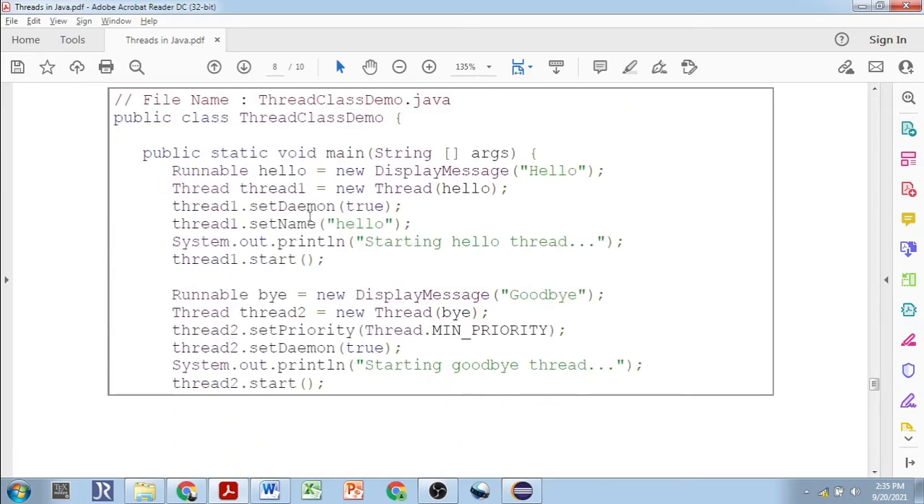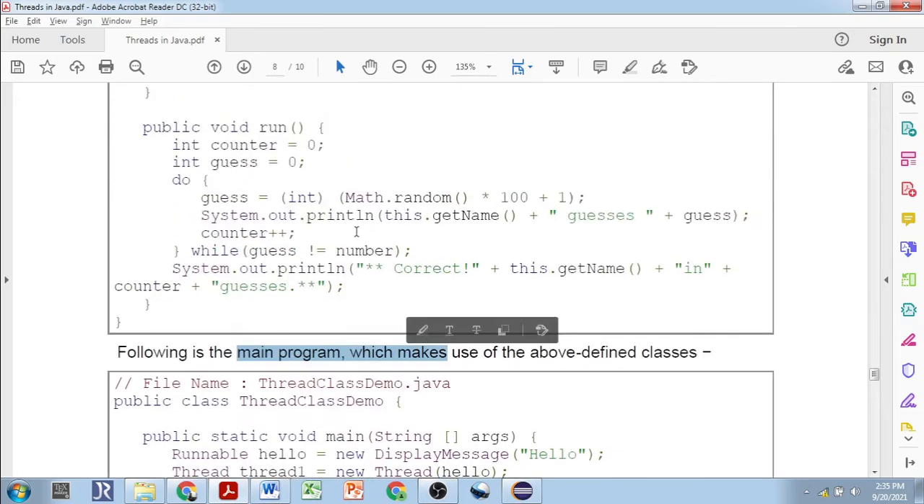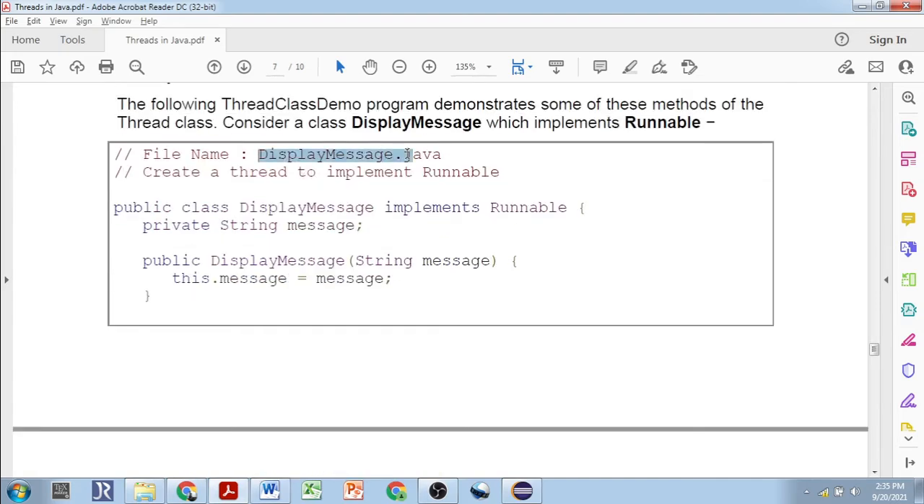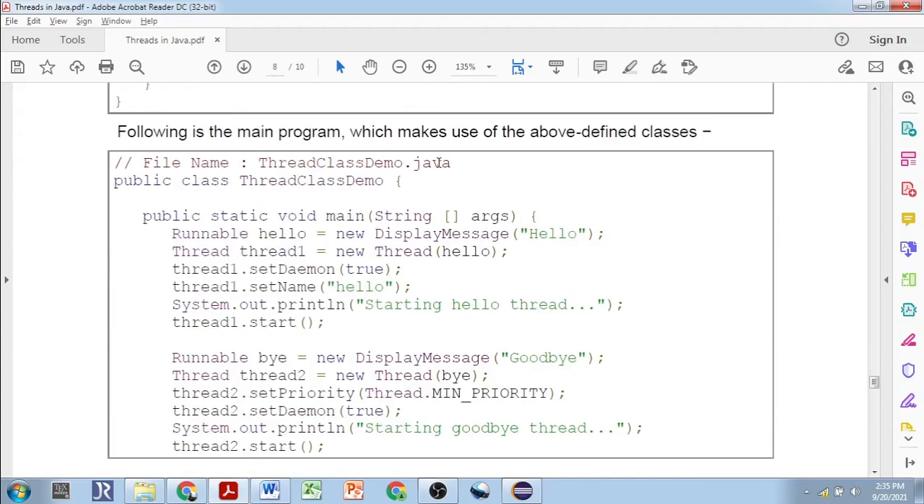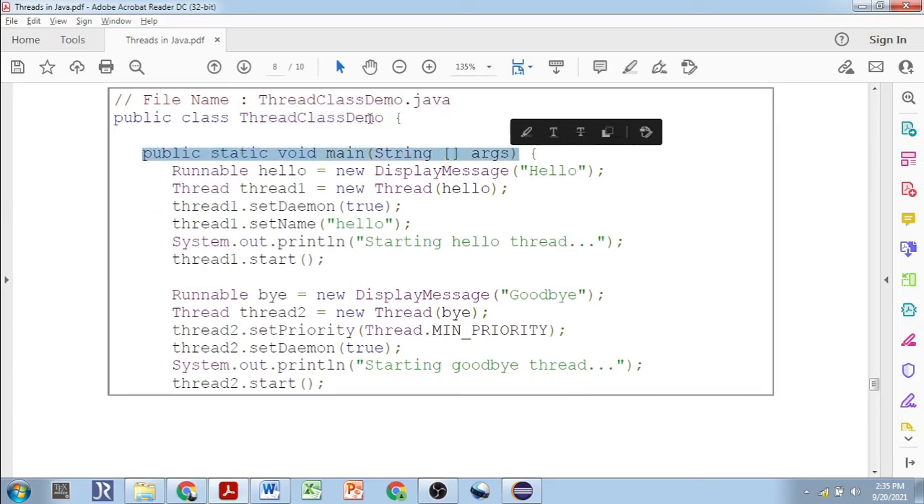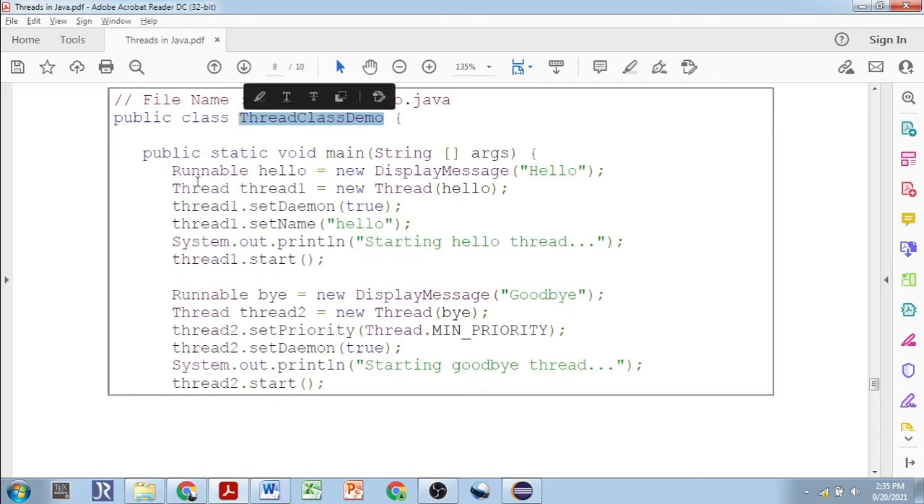So this is the main program. There are three files. The last files were named GuessANumber.java and DisplayMessage.java. Now we have the file named ThreadClassDemo.java. This class starts the execution with public static void main. It creates the object hello, a reference variable of the Runnable type, which can hold new DisplayMessage("hello"). How is it possible? It is possible because Runnable is the superinterface of DisplayMessage.